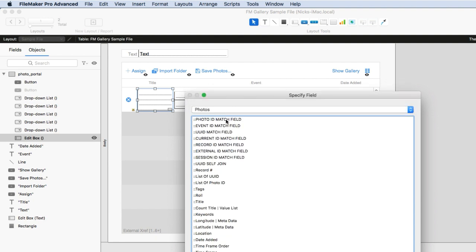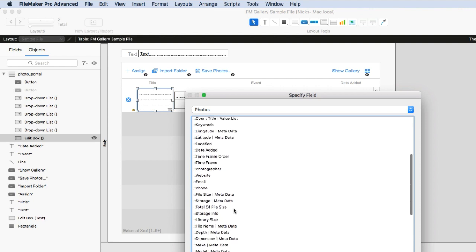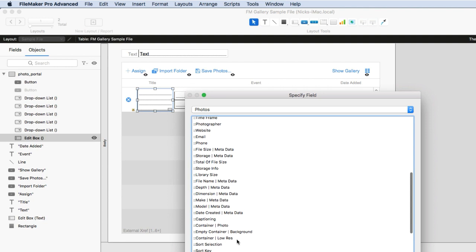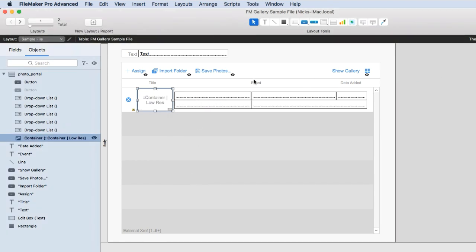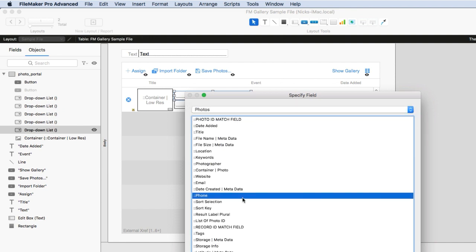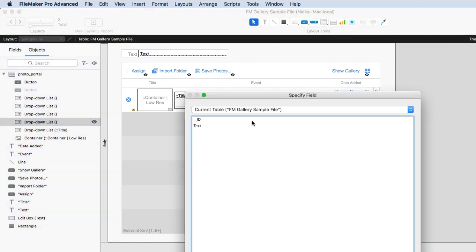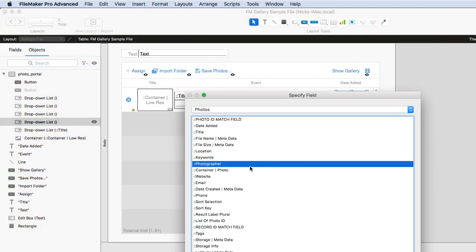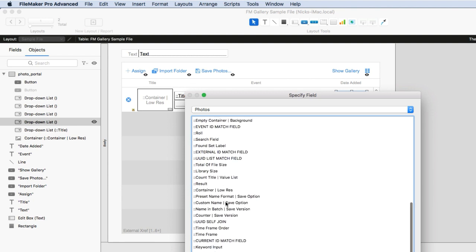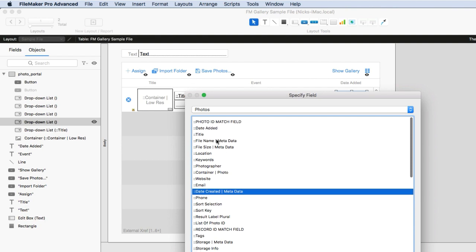So you need a photo, right? And you go to the, what is the name? Container low resolution. Okay? So you take the container low resolution. That is because it will be faster, right? Then here, you go to photo and you want the title of the photo. Title. This is the date you added it. Date created. Why it didn't sort it as I wanted, but it's okay. Date added.